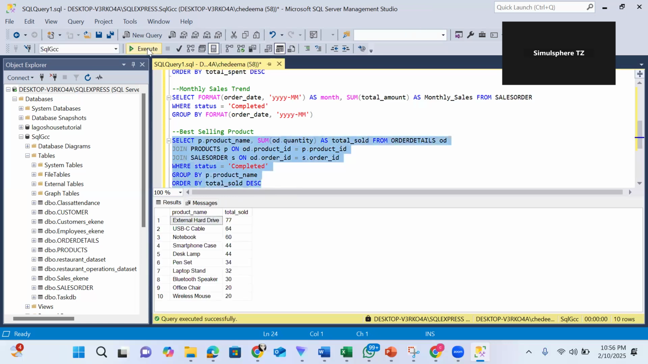Okay, so I have my top selling product from the highest to the lowest. Highest being the external hard drive with a total sales number of 77. Okay.